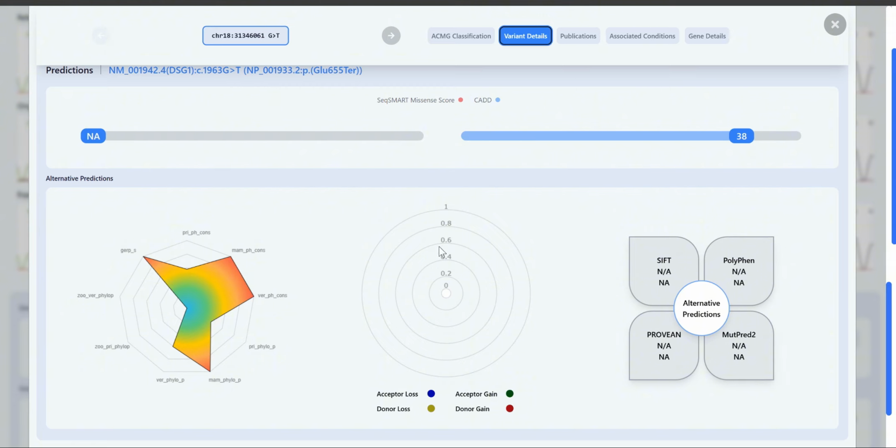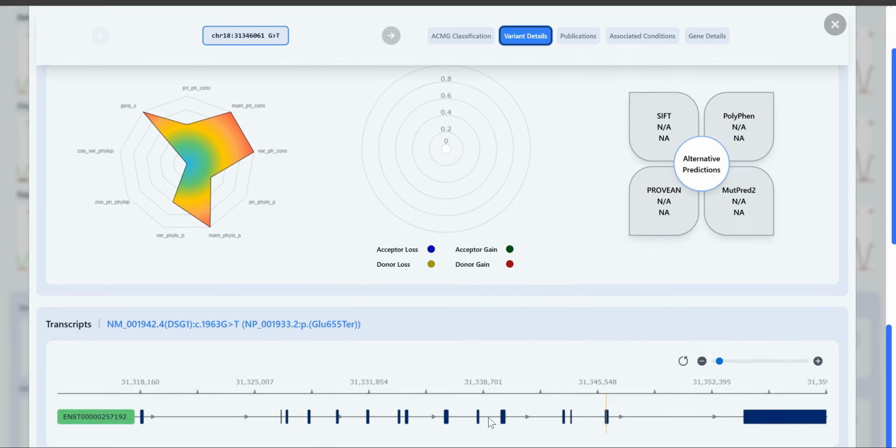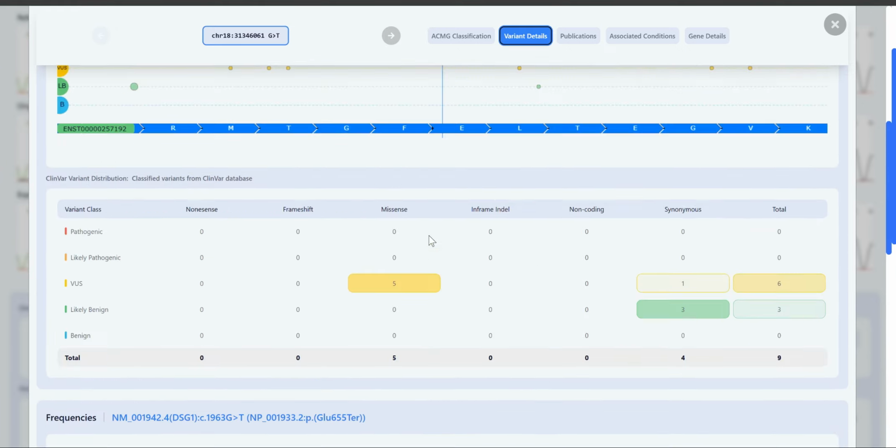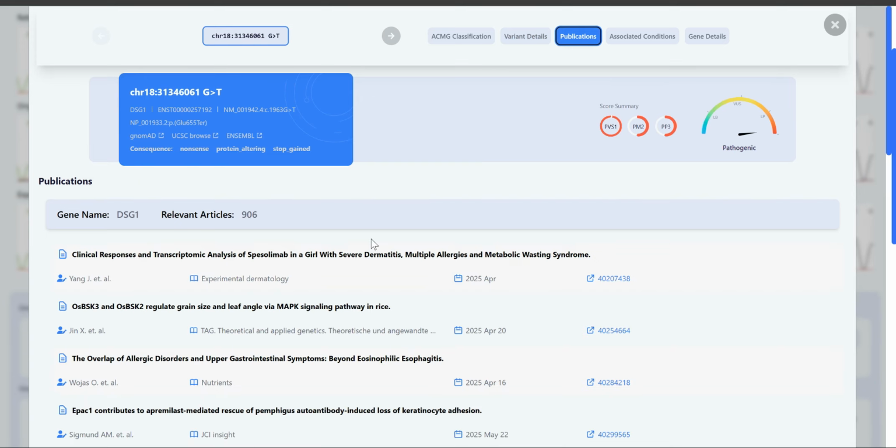CADD score, and the results from prediction tools such as SIFT, Mutation Taster, Polyphen and other predictive algorithms. In addition, the gene transcript structure is visualized graphically in this area. In the references section, you can view scientific publications related to this variant.